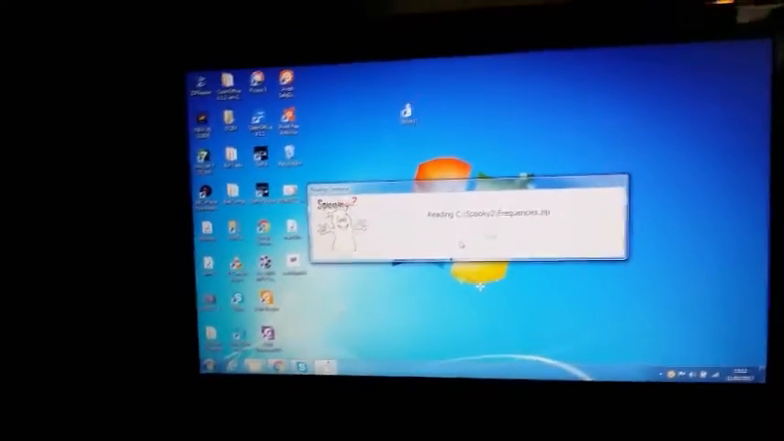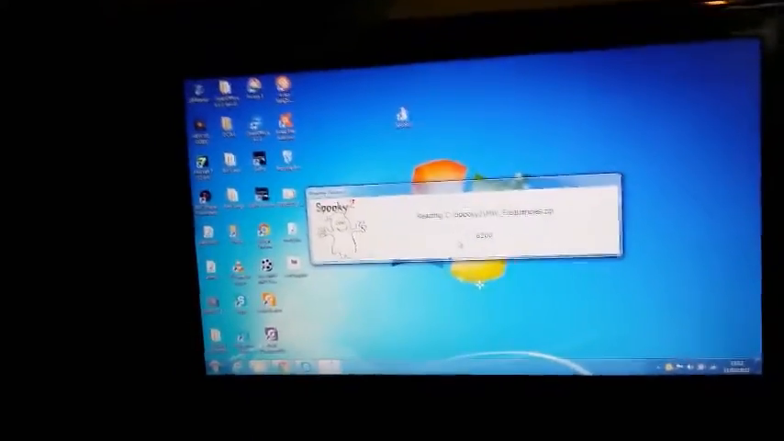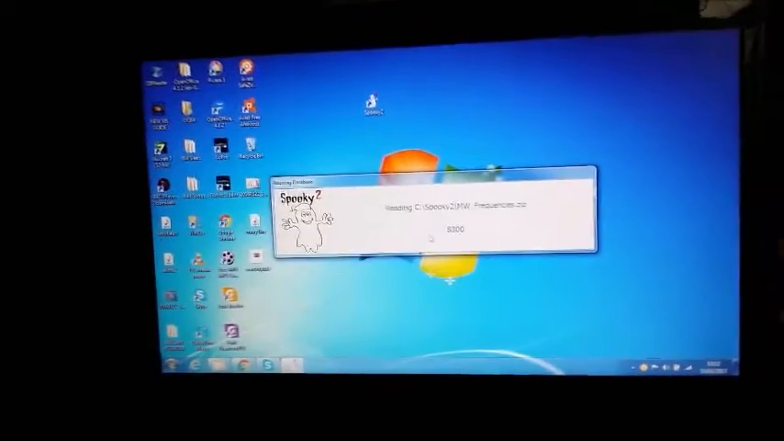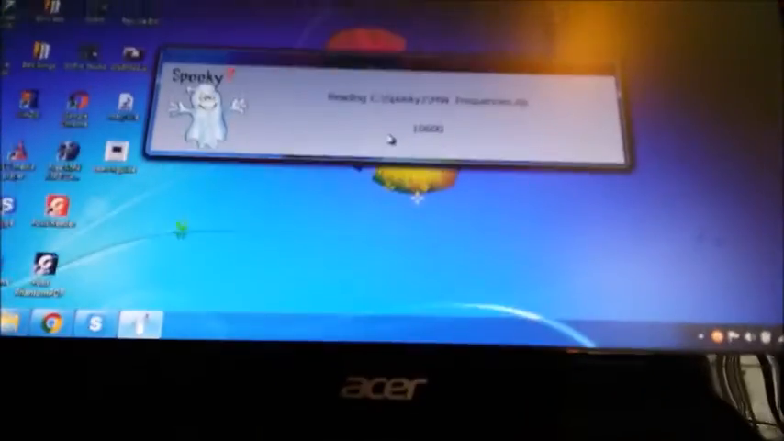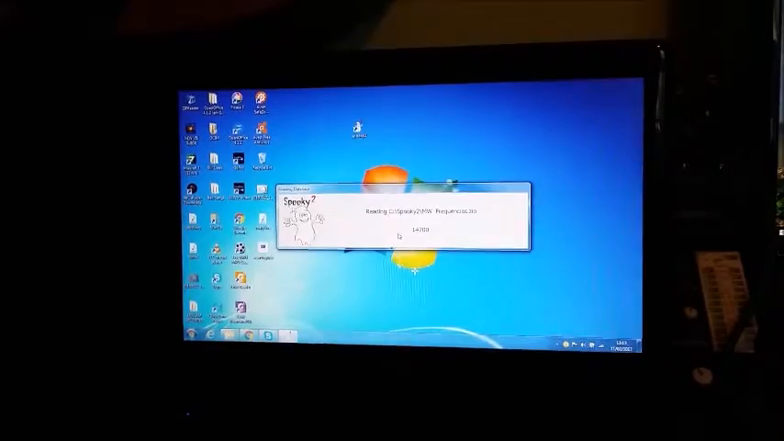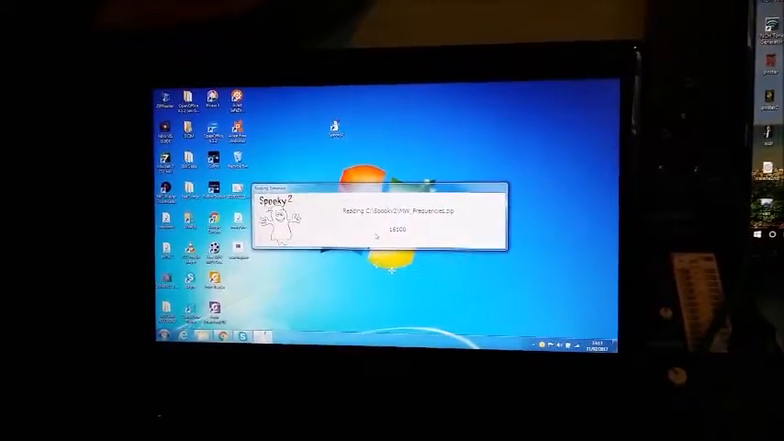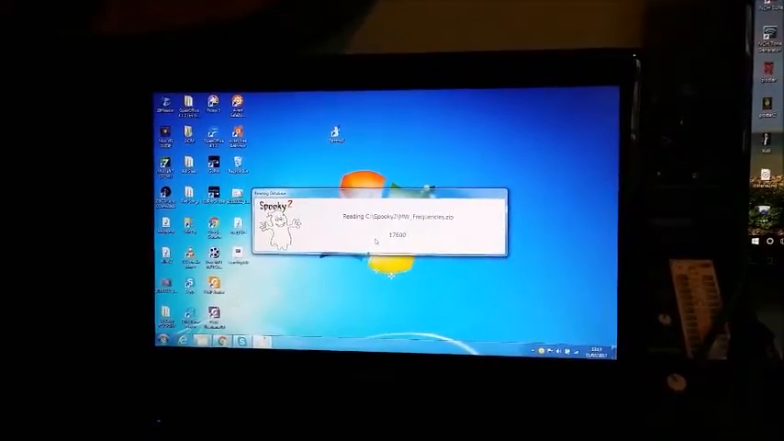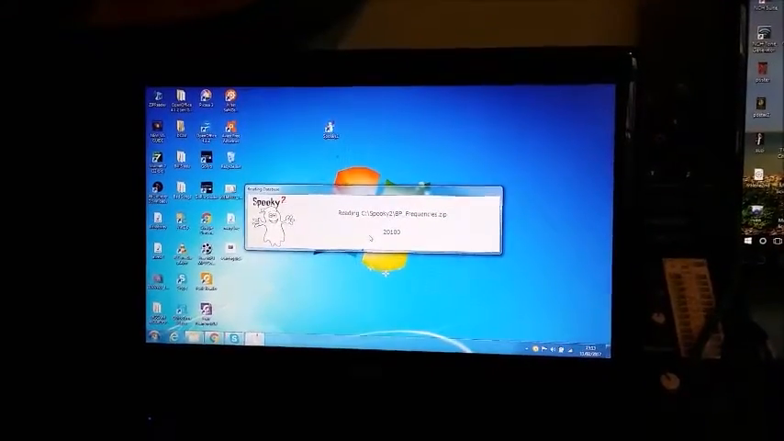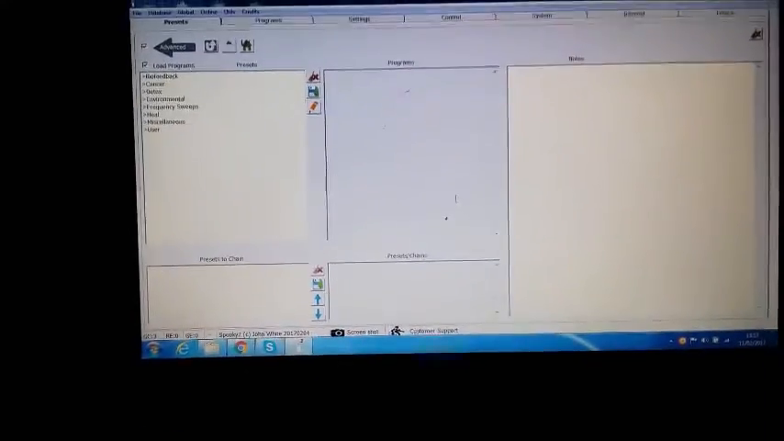Now this software is a little bit clunky, but it does what it says on the tin. I'm sorry about the shake on this, but it does do what it says on the tin. And there you go. It's loading all the frequencies, and it takes a bit of time, but it will get there. And here we have it loaded.